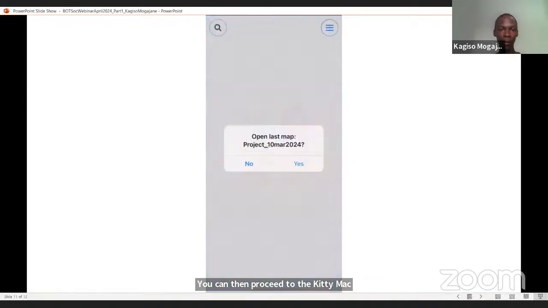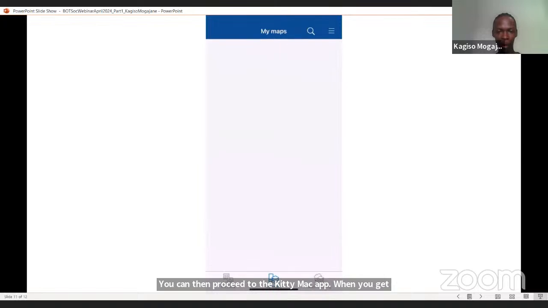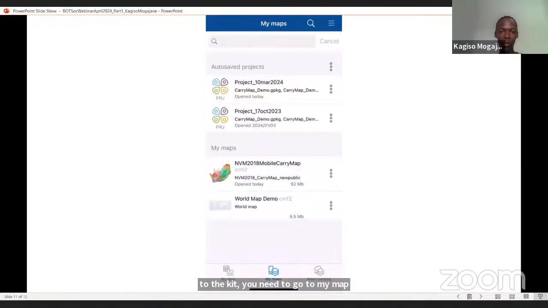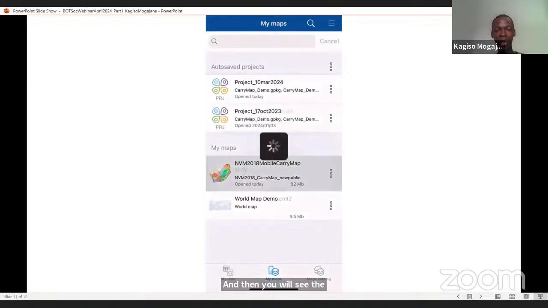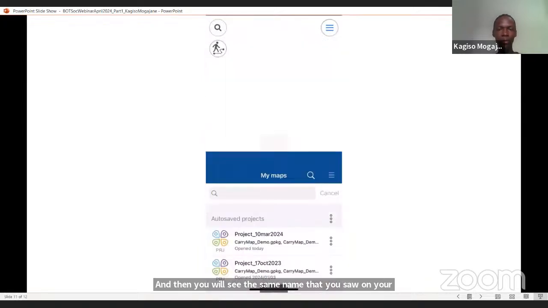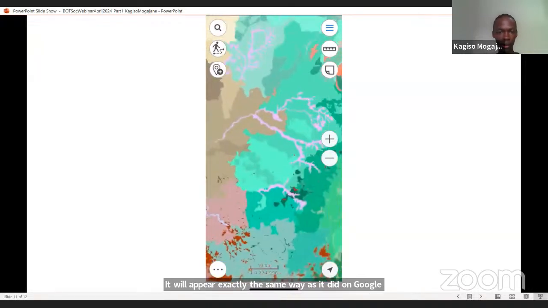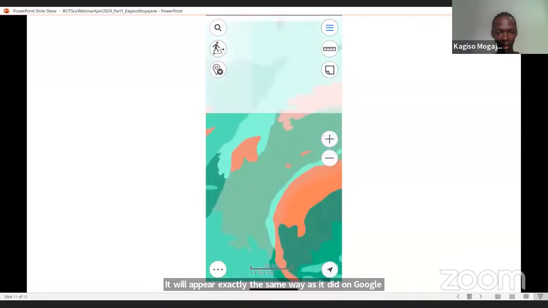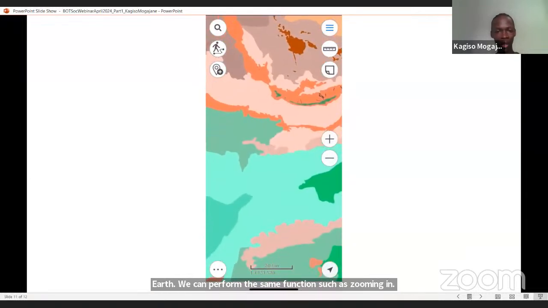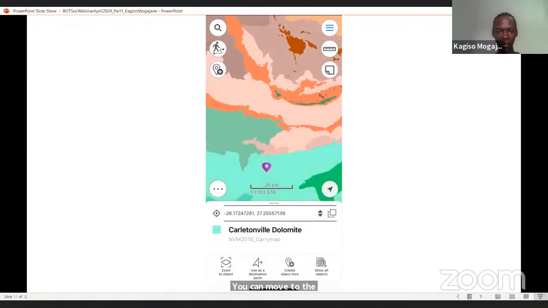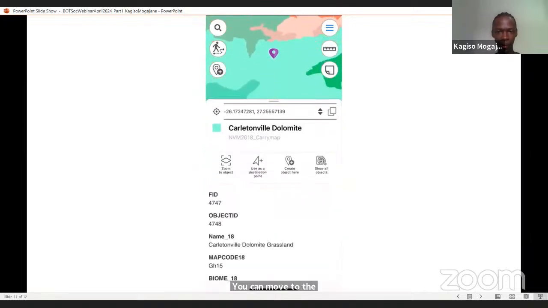When you get to the KeriMap app, you will need to go to the My Maps tab, and you will see the same name that you saw on your phone reflected on KeriMap. Then you can open that file. It will appear exactly the same way as it did on Google Earth. You can perform the same functions such as zooming in, and you can move to the left and right. You can click on any vegetation type and see the information related to it, and you can also close that tab.